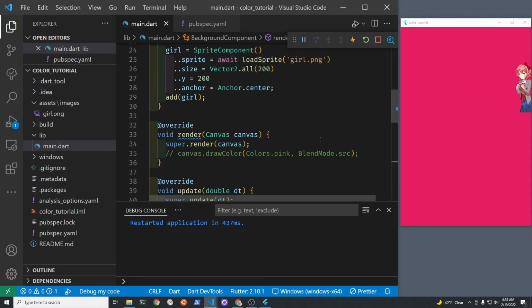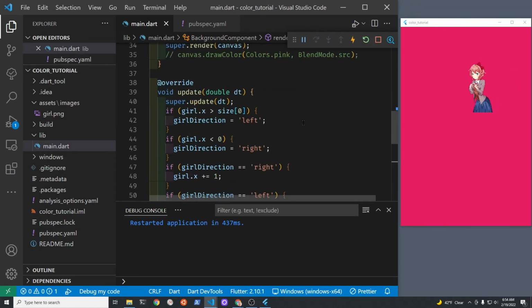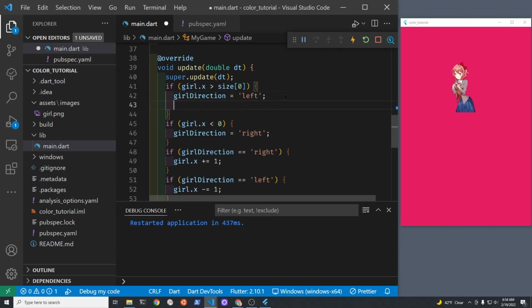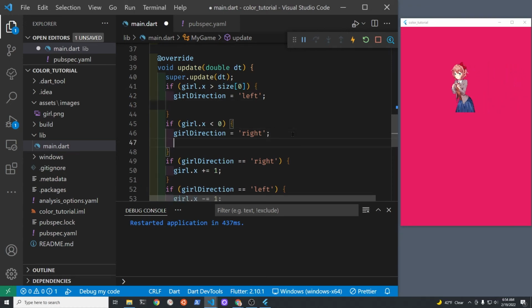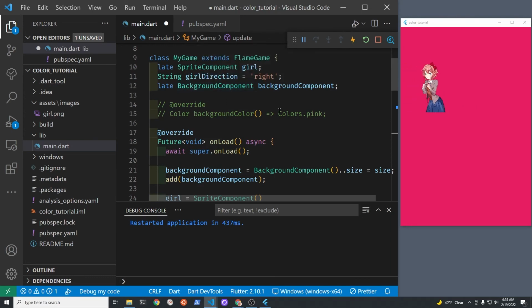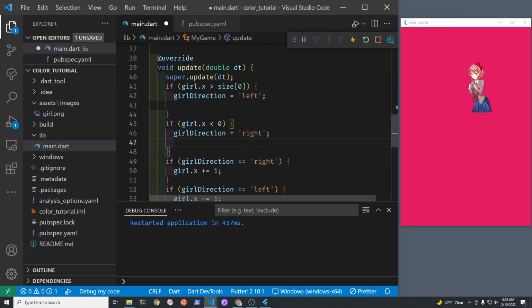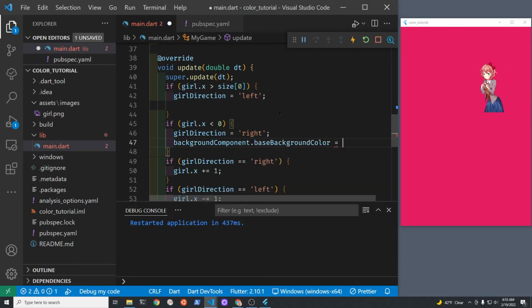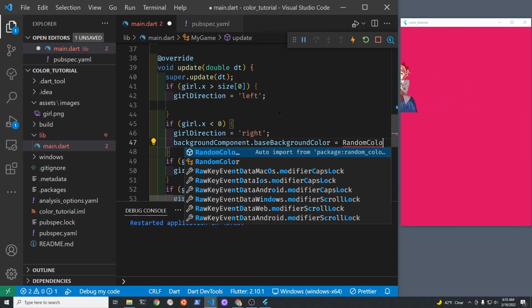So using this random color package, when she hits the edge of the screen, we're going to change her color, or sorry, the background color to a random color. So the first time, in size, left square bracket 0 right square bracket here, that's the right edge of the screen. And the 0 is the left edge, right? So when she hits the edge of the screen, we're going to change the color. And just got to remember what the variable is. I called it backgroundColor. And the property of backgroundColor that we specified in the class is base background color. And we're going to set it to a random color.